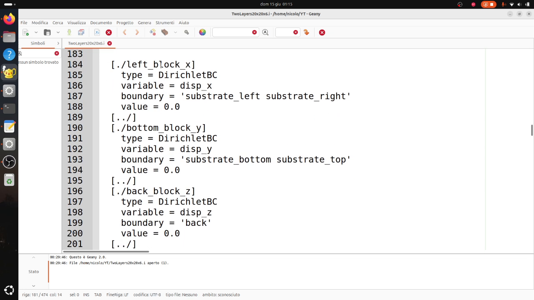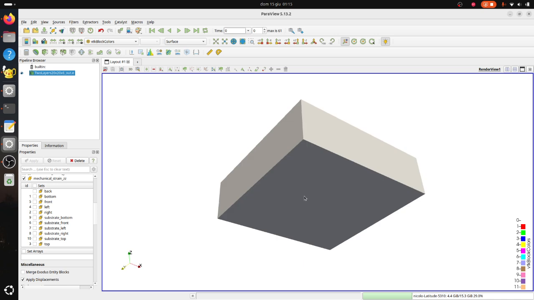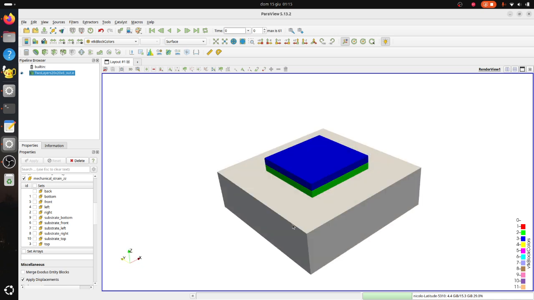So these are the mechanical boundary conditions. Mechanical conditions are applied on the displacement variable. And the way I decide to model this system is by defining a zero displacement boundary condition on the back. So the back is this one. So I block this surface in Z, so it cannot translate up and down.